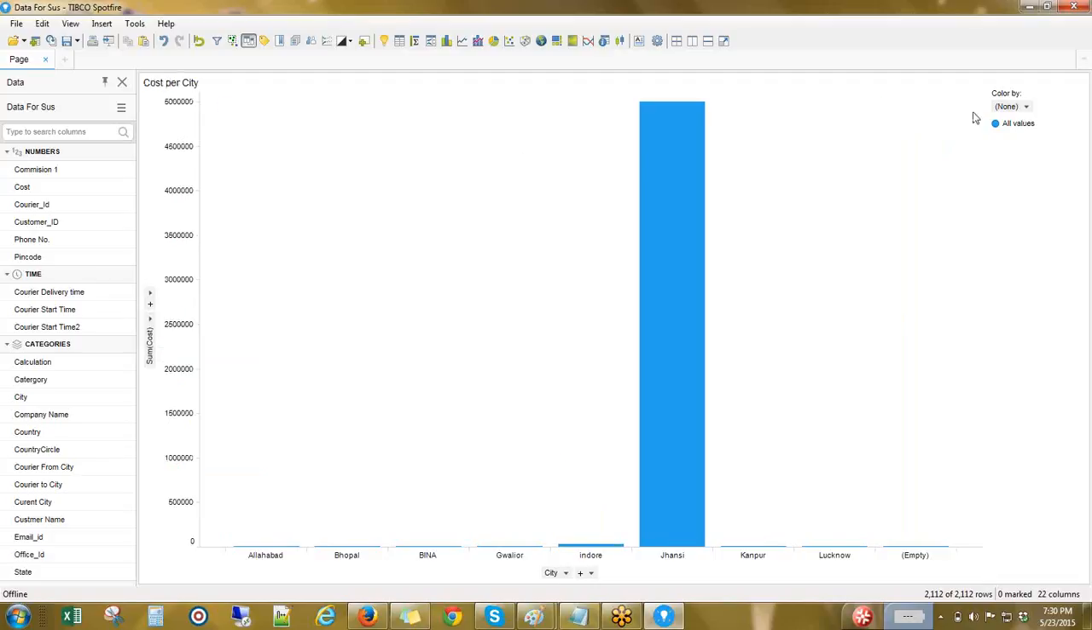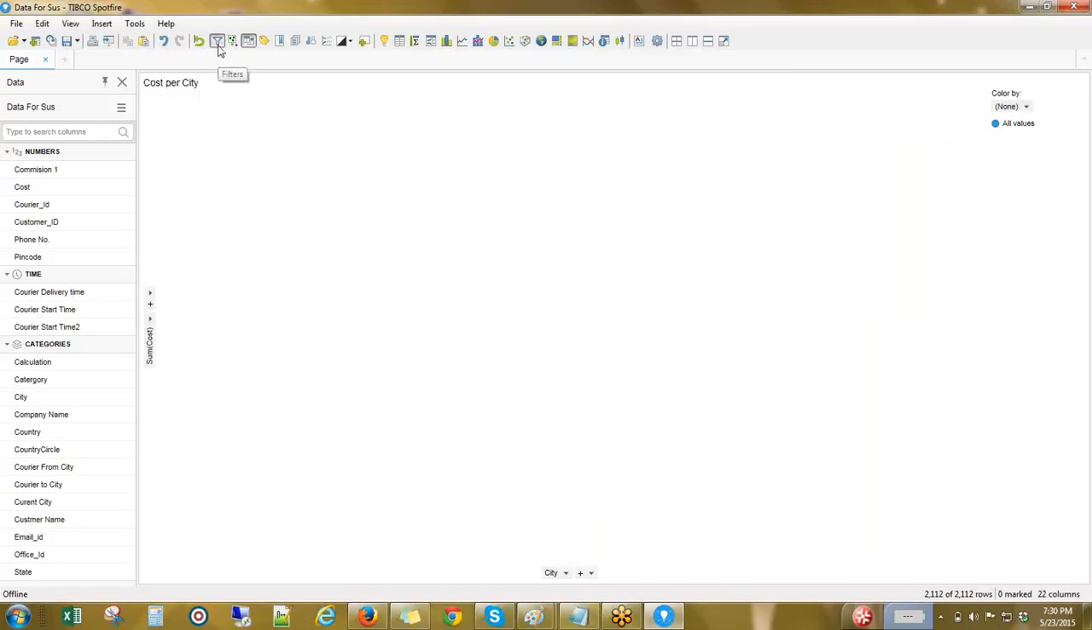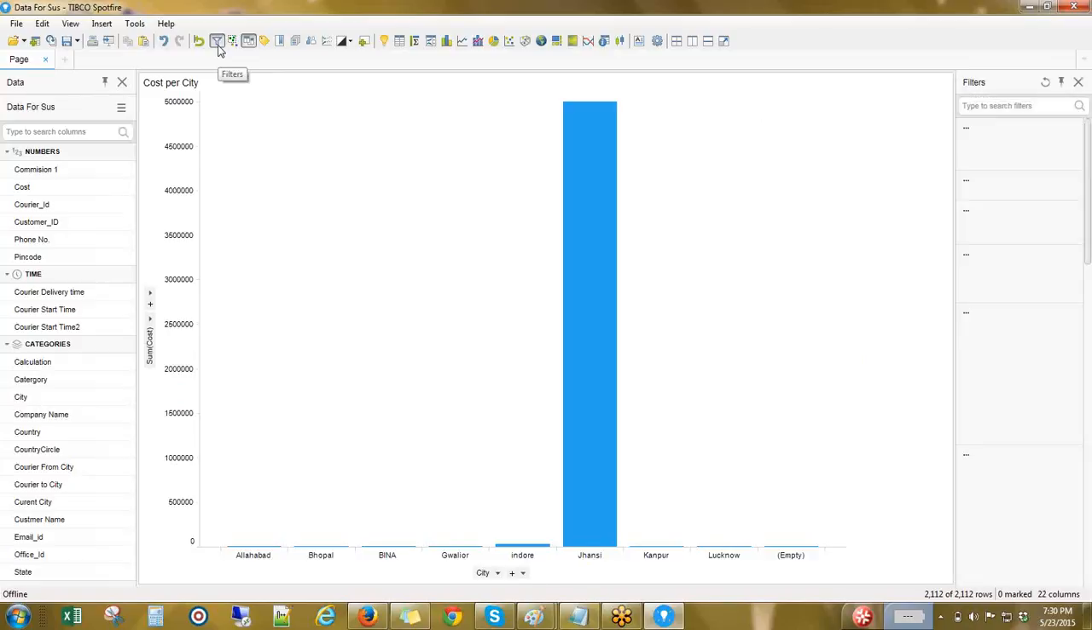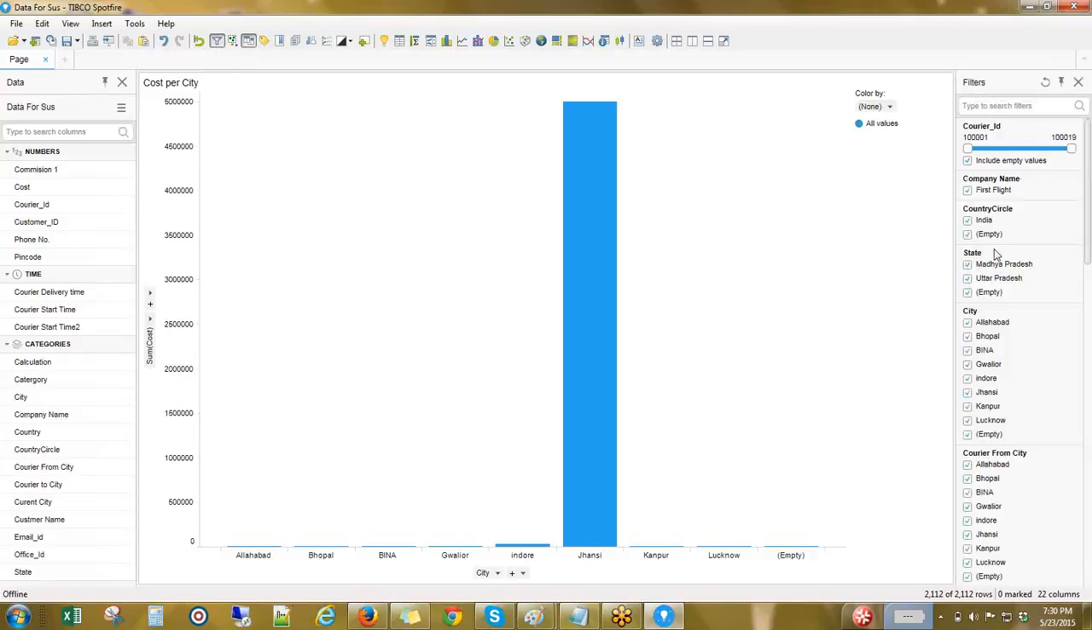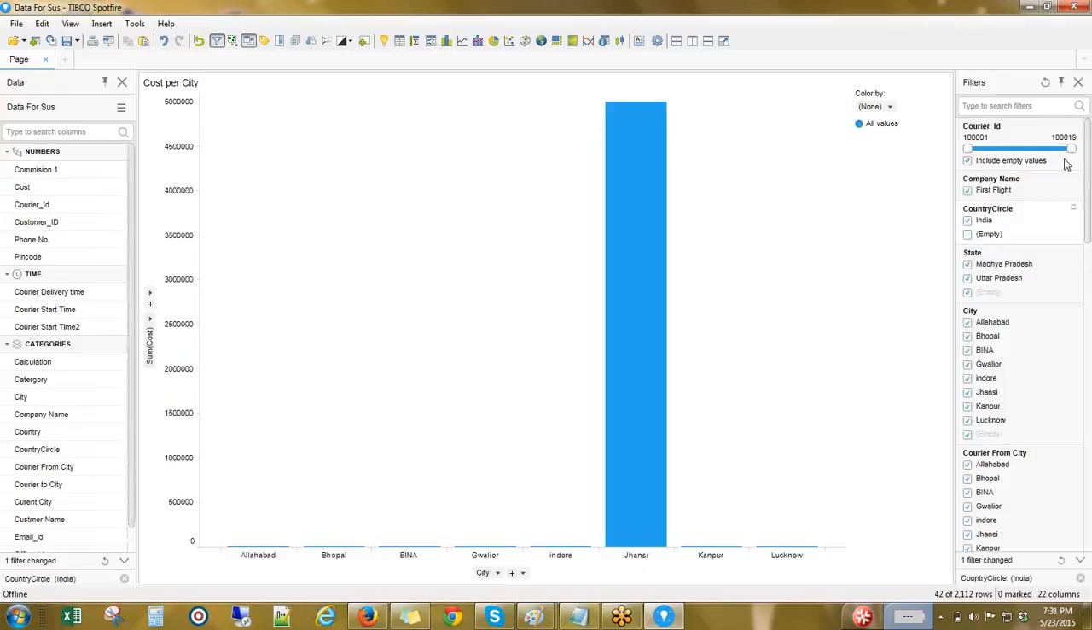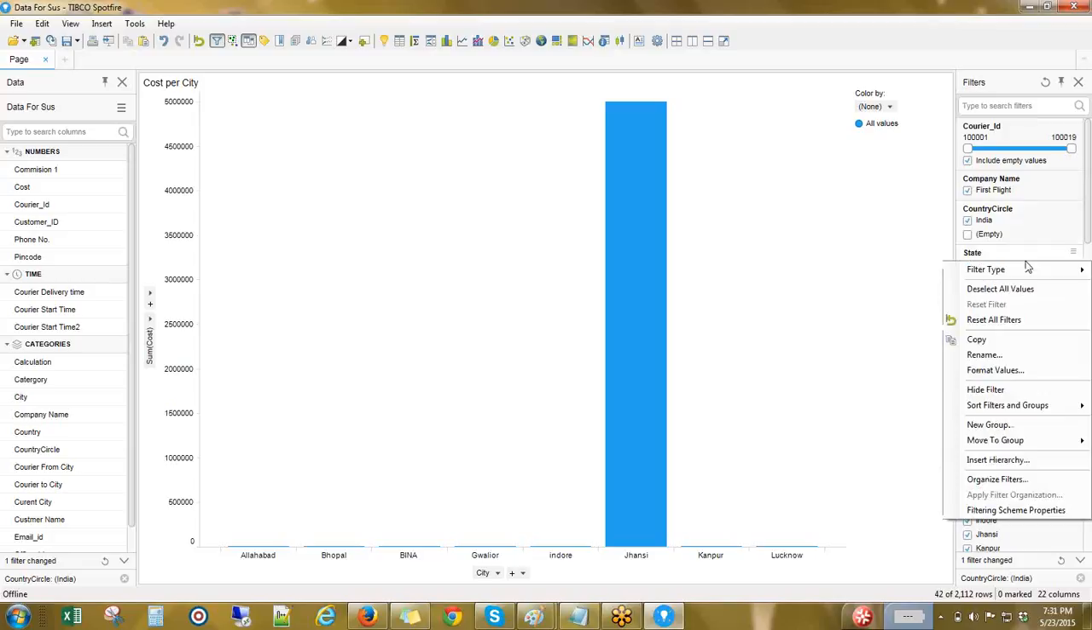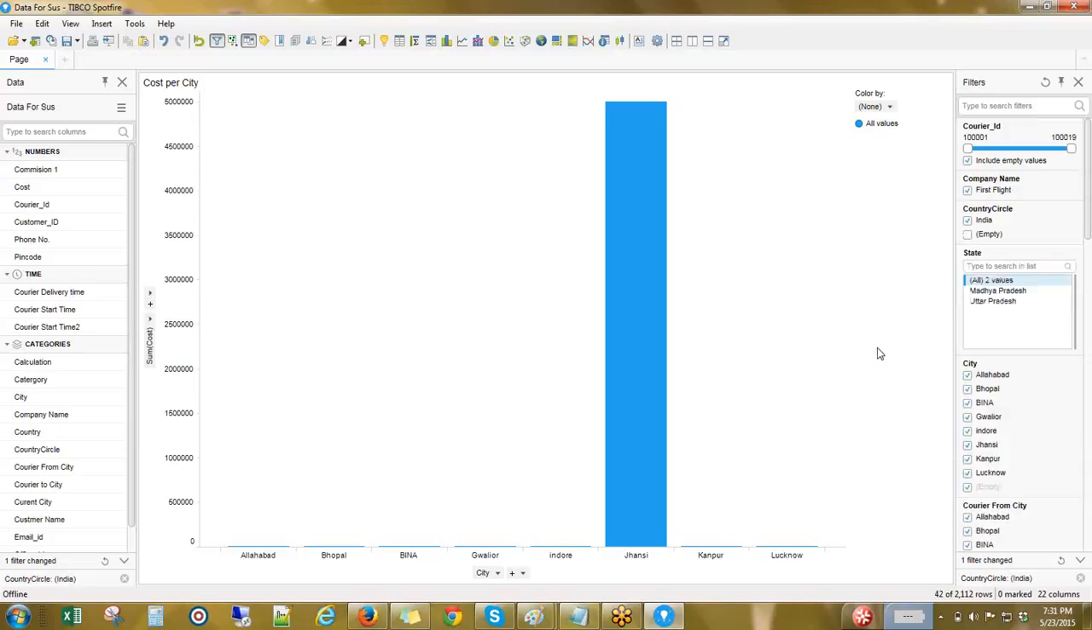By default, at my side, filters are not coming up. So there is an icon, click on filters. So you can see these filters are there. These are the filters by which we control the visualization. And if you want to change them to another, you just right click on them, go inside the filter type, and you can easily change them to any desired type.